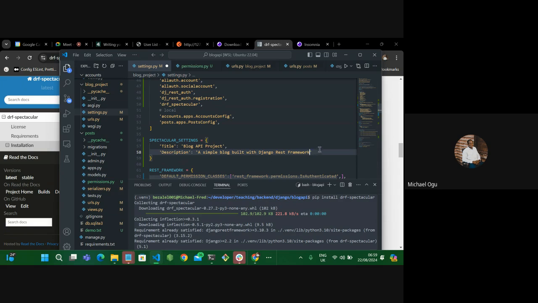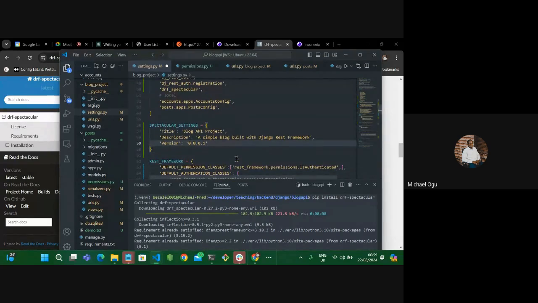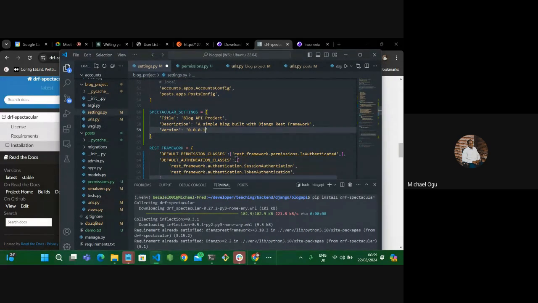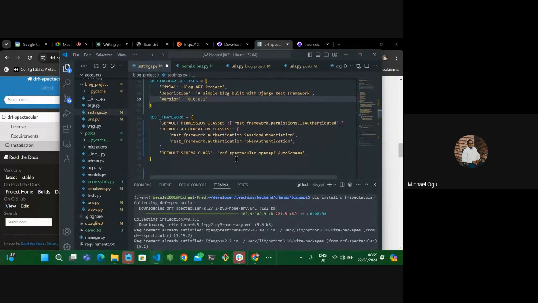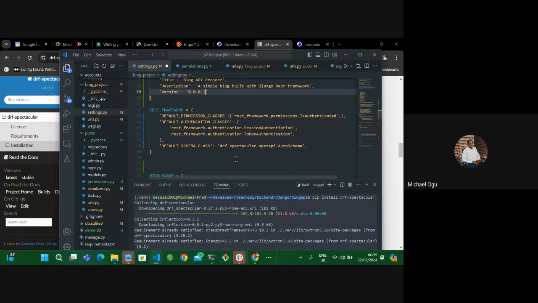Okay, and then I can also add version 0.0.1. So you just need to add some settings, and yeah, that's basically it. Next, we're going to see how all of this works, right? So let's move to the next thing.